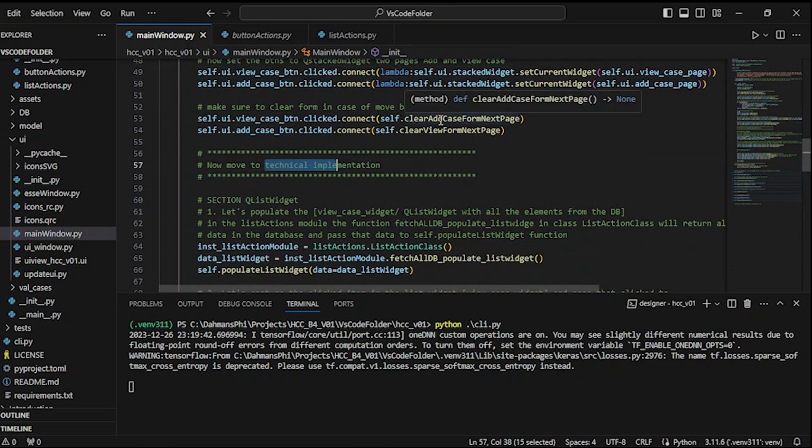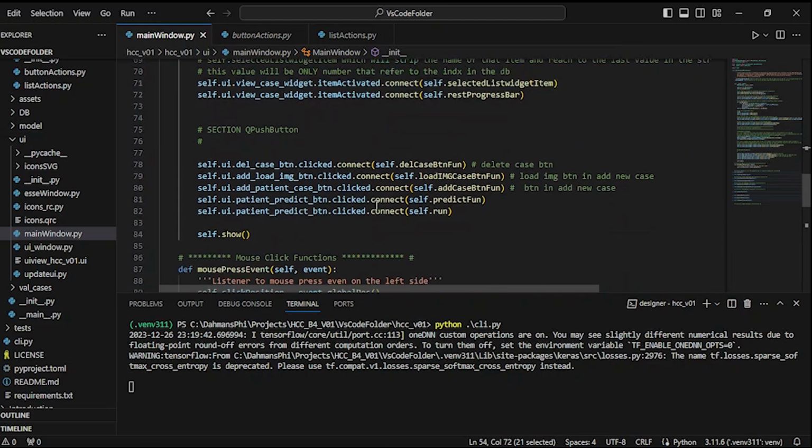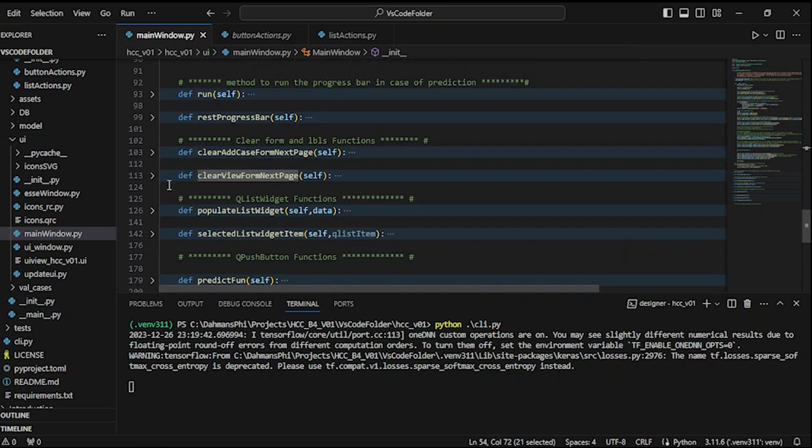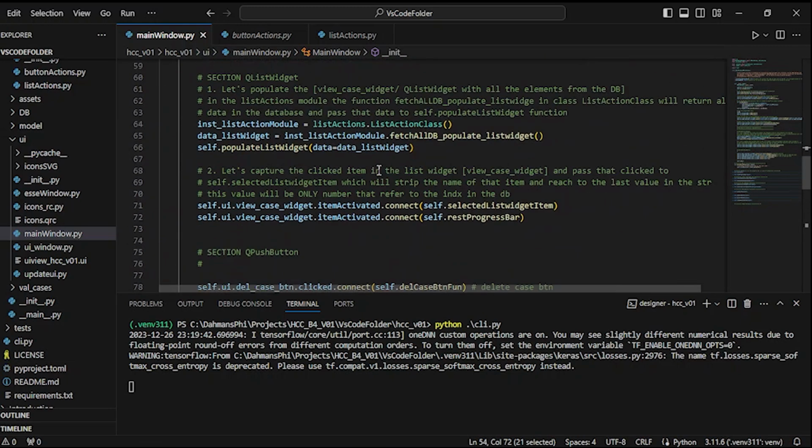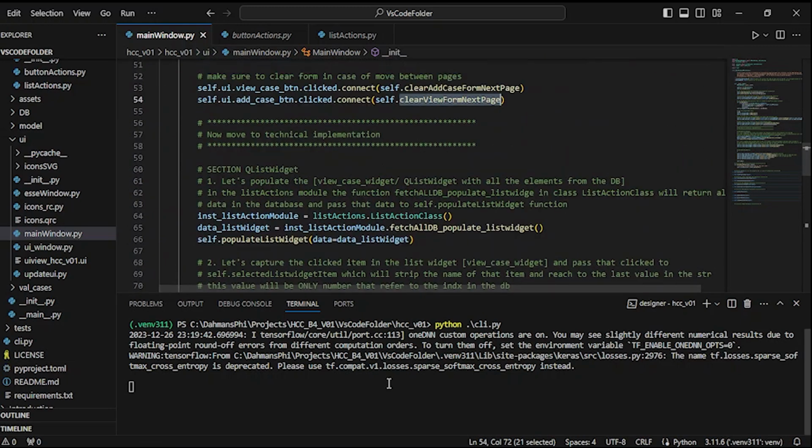By the way, I would just like to say, you will see here some functions like clear add or clear view. Why these functions? You could check them on your own. Actually, you could see them here as I put them. They're basically just to clear up the form from one motion to another.